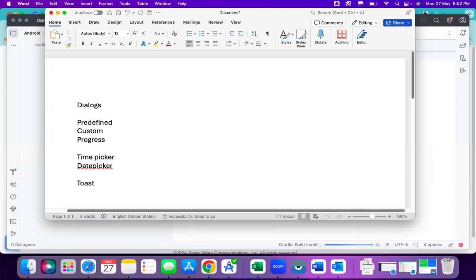In a predefined dialog, we can create a maximum of 3 buttons and 2 text views. That is the maximum count, 2 text views. And for custom, whatever you want, you can define. One by one, we will see all of them. First, we will concentrate on the predefined. So how to write the predefined code?